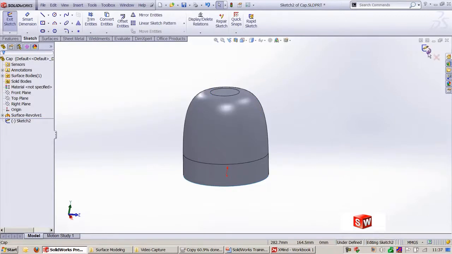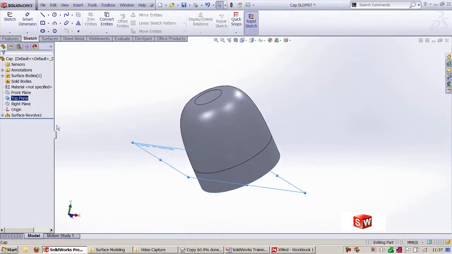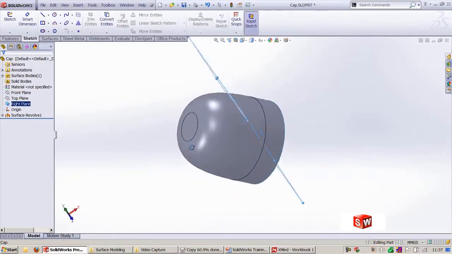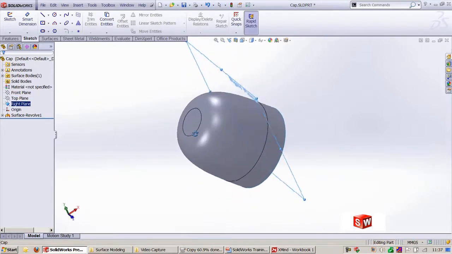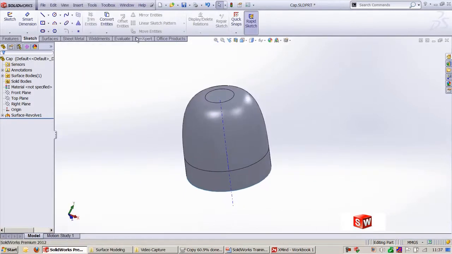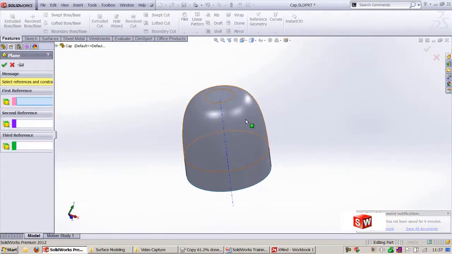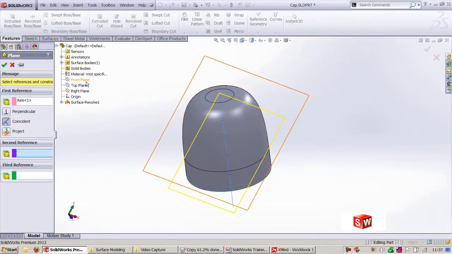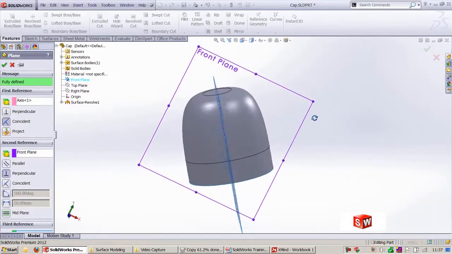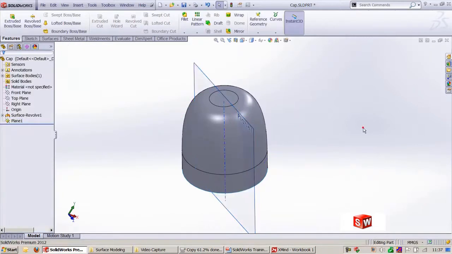Now I need a plane, this plane. Okay, now I will create a plane for this axis, the temporary axis, a datum plane. Here I need to create a datum plane. Go to insert, plane. This is my plane, and one more is this. Now we got a plane on this, referring to these two references.